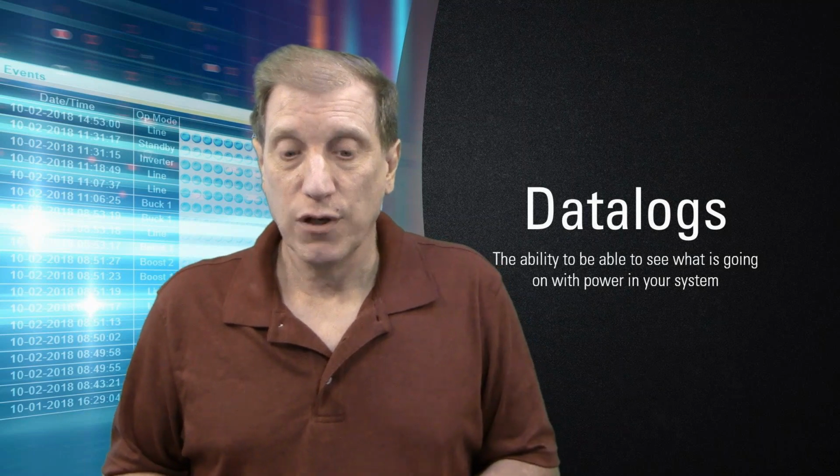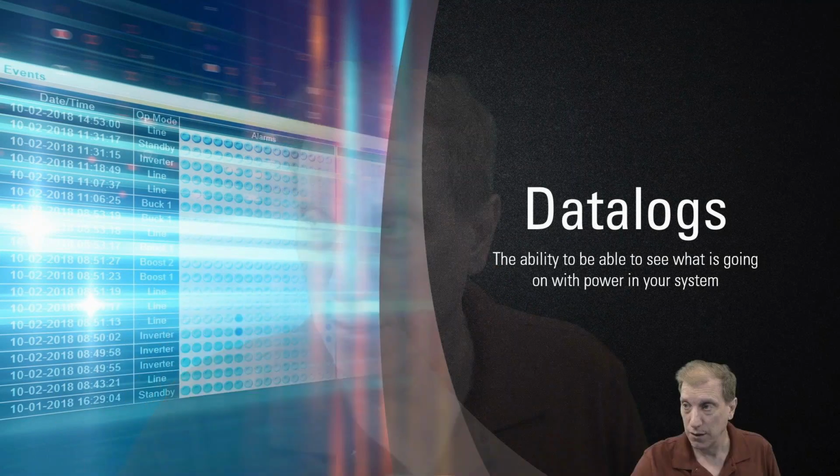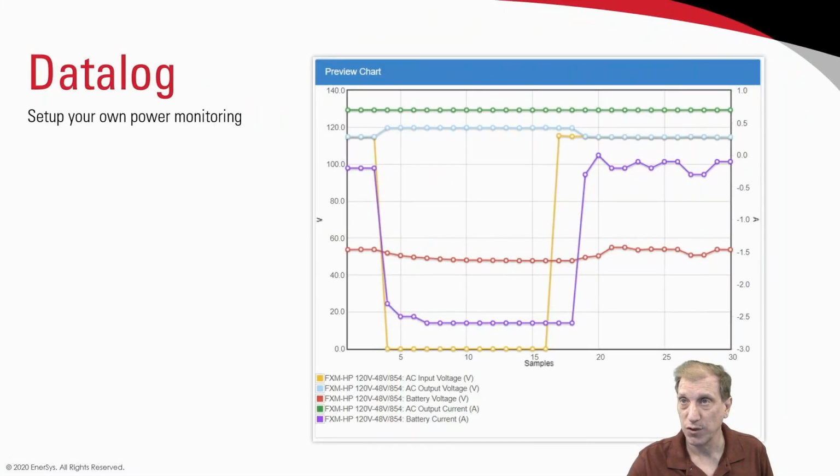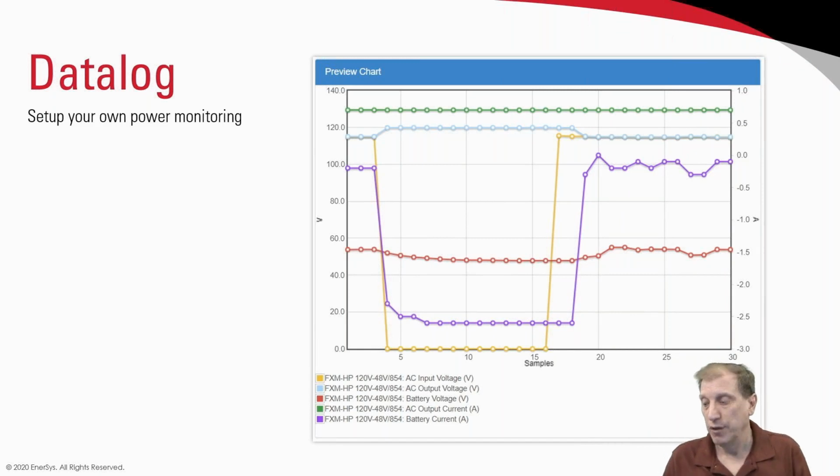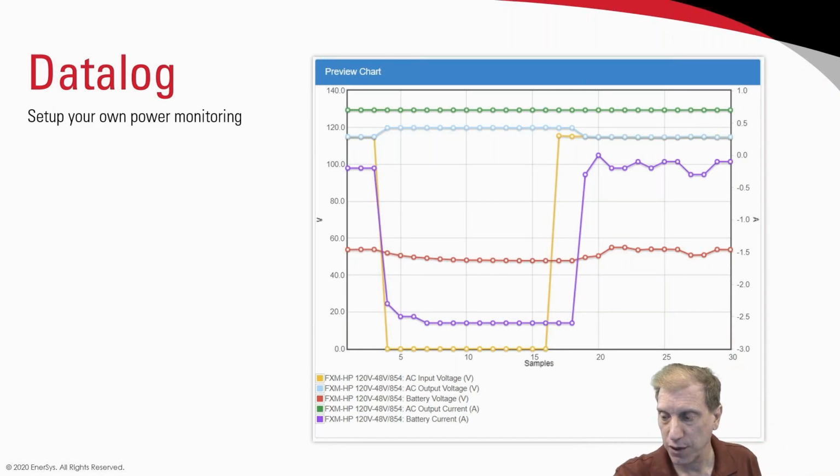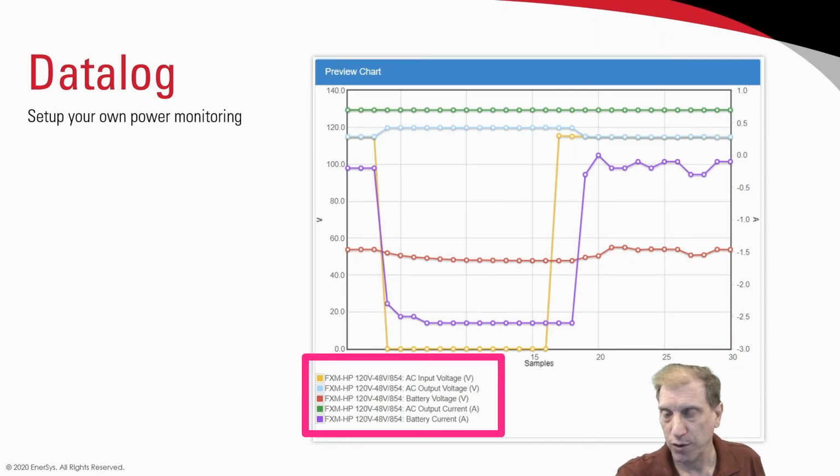And so we're going to do that today. So let's get into a little bit here. So this is what a data log looks like. On this sample at the bottom, you can see I've got 5 inputs that I'm currently monitoring: AC input, output, battery voltage, AC output current, and battery current. And they're all being graphed. I've got these sampled every 2 seconds, and you can see what's happening there.